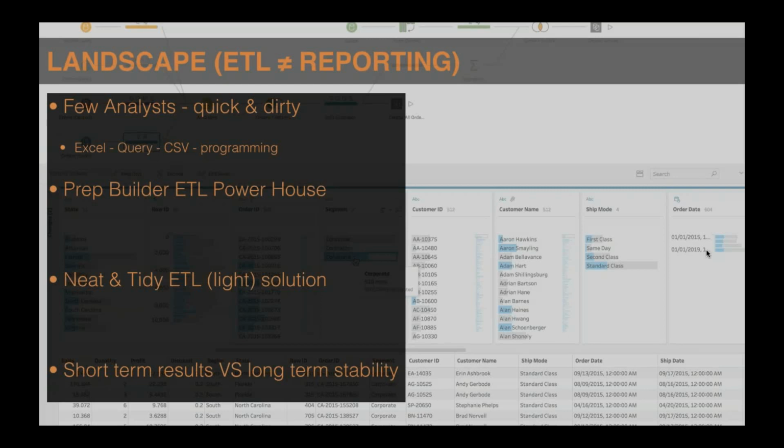But I do want you to be aware that it's not an ETL powerhouse. If you have an ETL solution such as Informatica already in place, Prep Builder will not be the program that is going to change that. It is not a replacement of these powerhouses, of these sturdy solutions, but it is a solution that allows a short-term result. It's more stable than building these crazy Excels or crazy queries that are unsustainable in the long run.